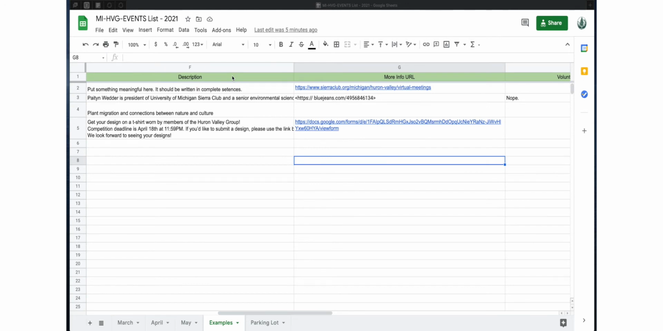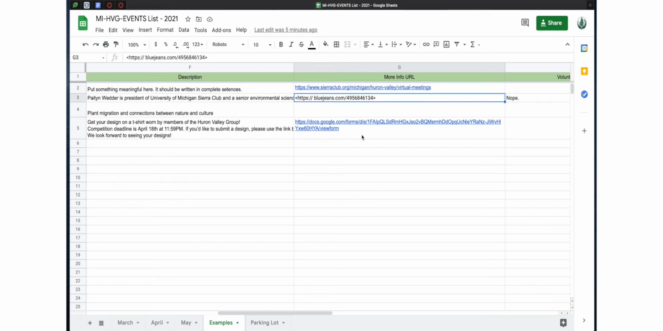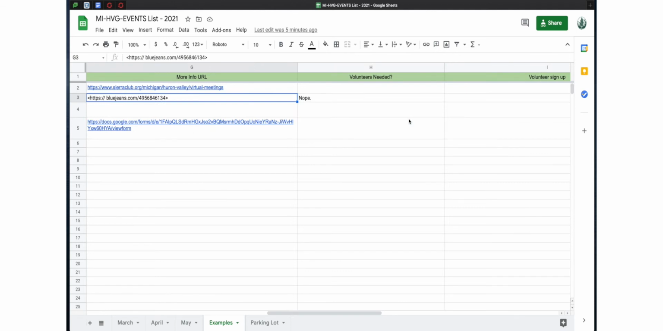And you always want to put something meaningful there. It should be written in complete sentences, because remember, this is what's going to go into the social media posts and the emails and whatnot. And then it's always helpful to have a more info URL. As you're communicating with folks, particularly if you're partnering with other groups who are going to be having events, it's helpful to have a URL that shows more information about the event, or if you want to duplicate the online URL just to be sure that people have it.